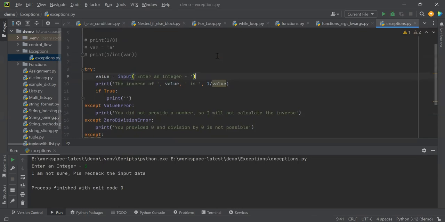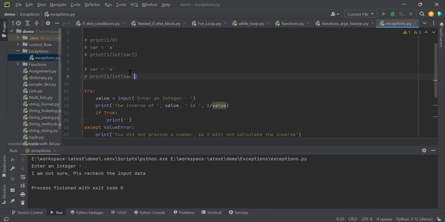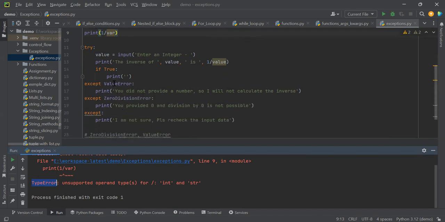This is the type error. Yes or no? Are you getting the point? Let me show an example here. Variable A we are passing, but we are not converting it into an integer. Without converting into an integer, the string is used. What exception is going to occur? Type error. But have we handled type error here? We are handling only value error and zero division error. Type error we are not handling. That's why it comes to the general exception block.